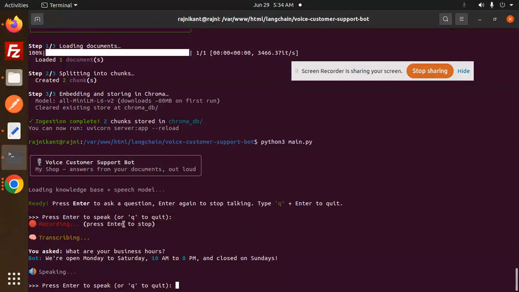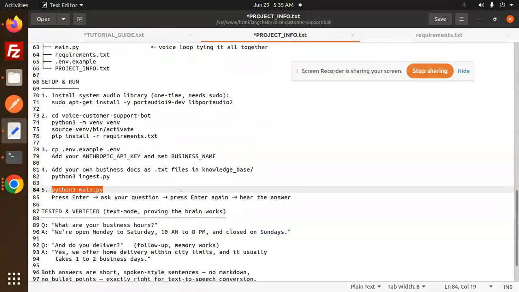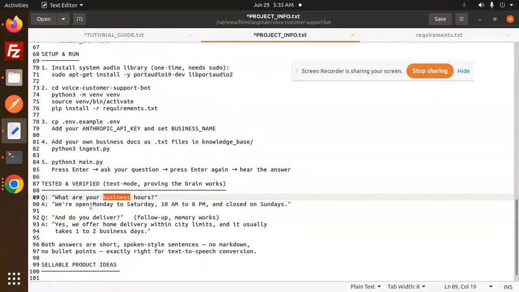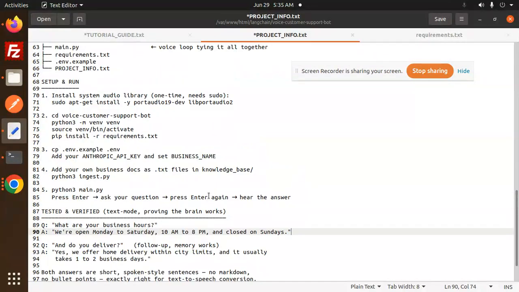Okay, so here you can see that my question is this one, and the bot answers in voice. Okay, so this is how it works. Let's move to the next part. This is done, and you can see that this is the answer that it returned already. Okay, so let's move to the files.